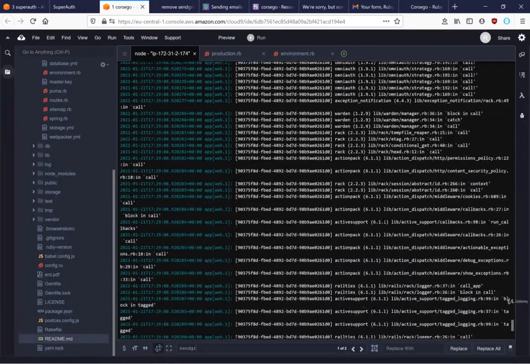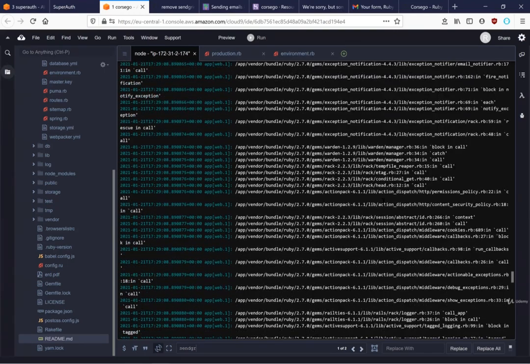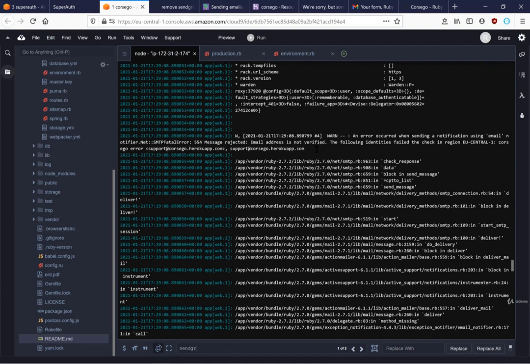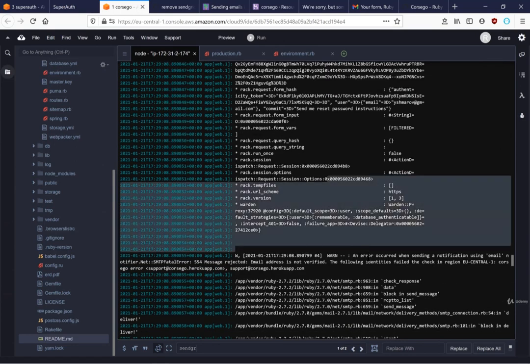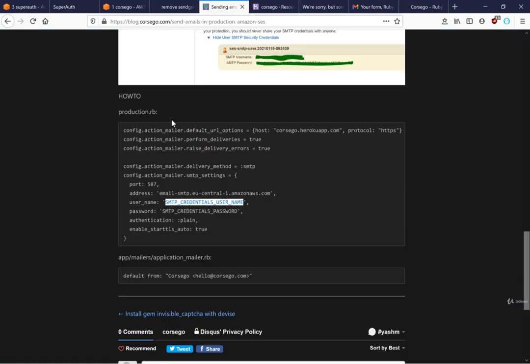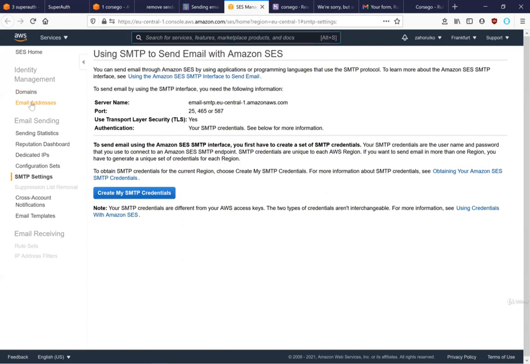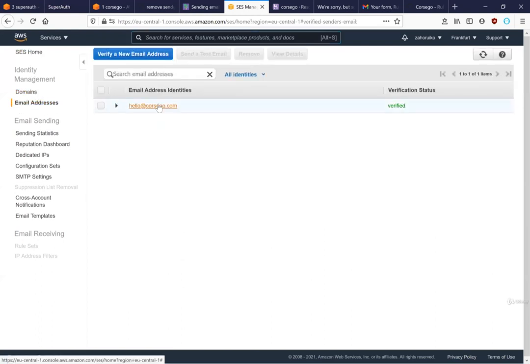Let's go down and try to find where it all begins. Okay, so here it begins. An error occurred when sending a notification using email, notifier, message rejected, email address is not verified. support@cosigo.herokuapp.com is not verified. Okay, so we will just send from a verified email. And that's why we need to actually verify an email that will be sent from in production using Amazon SES. So here in email addresses, you need to verify an email address.